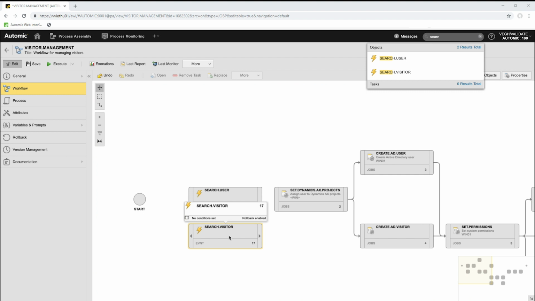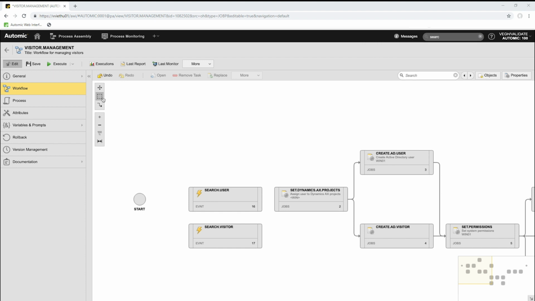I will connect the Start node with the new tasks in bulk. I click the Select tool and select the new tasks. Now, I click the Connect tool to be able to draw the lines. And I draw the line from Start towards the next task. All I have to do now is to connect the new tasks to the next one, and save my workflow.